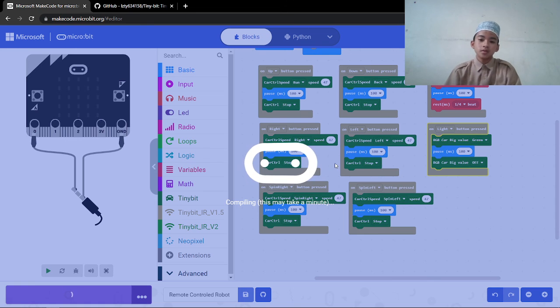I hope that in the next part of the tutorial we will actually have the robot in my hands, so I can show you physically the robot moving forward and backward, turning on the light, and making horn sounds. And that will be it for part one of this tutorial.